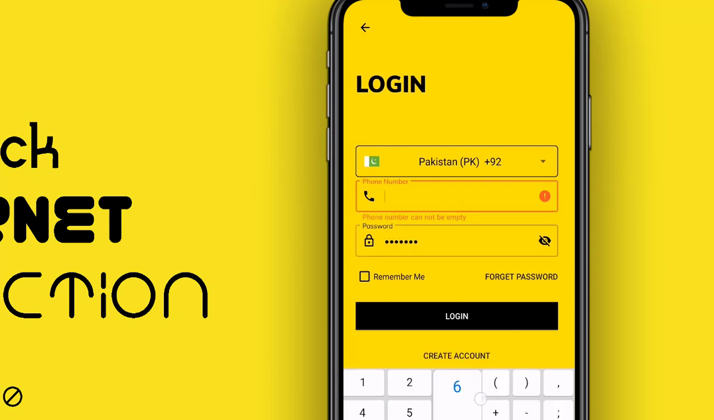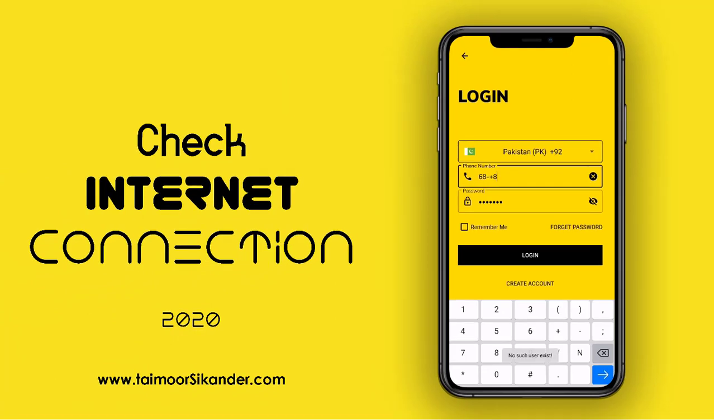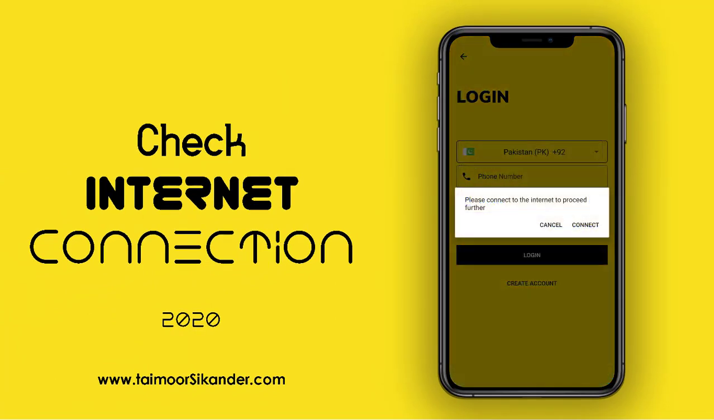If I have added something, then it is going to check. This is a progress bar and it is going to show the error, no such user exists. So this is what we are going to create.